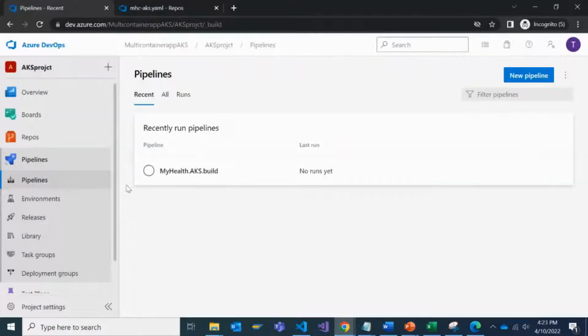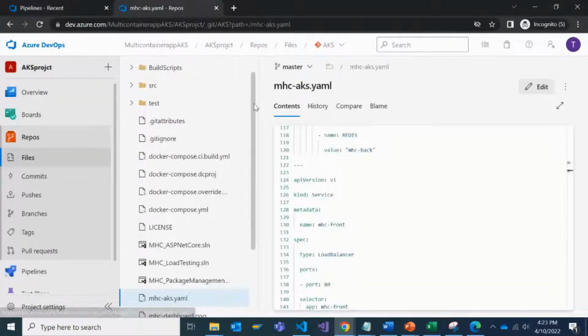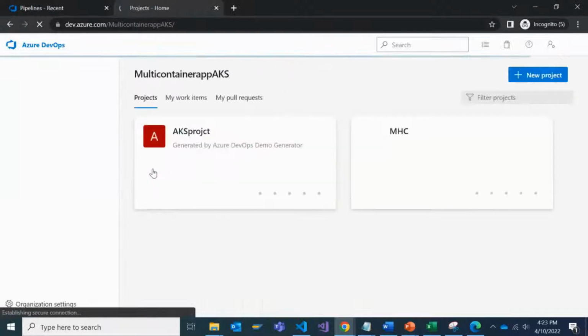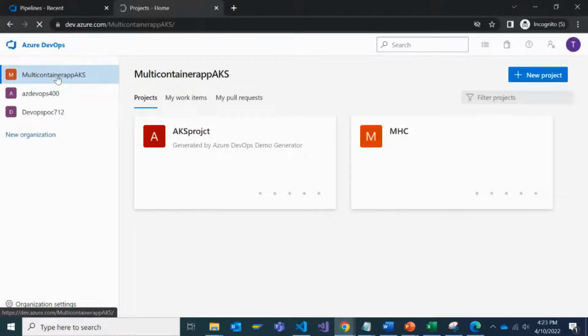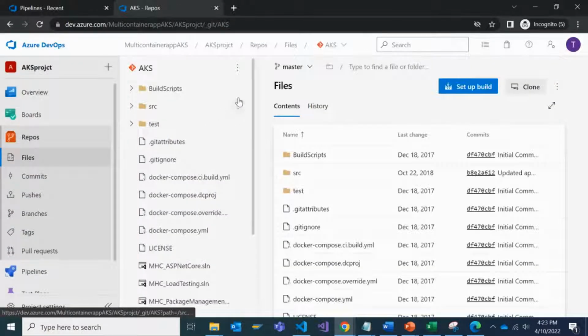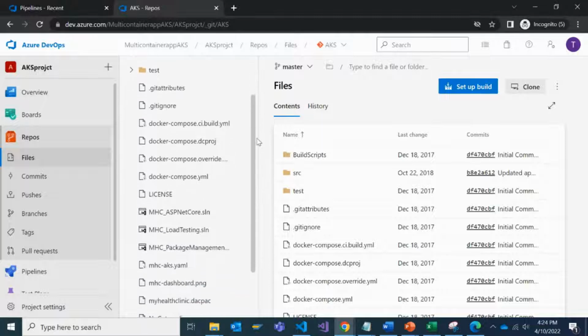So this is the repository which I wanted to show, AKS1, and this is the multi-container app. Multi-container app is an organization, and under this we have the AKS project, generated by this DevOps project generator. Now when you go to the repository, this is the main file which I was showing.